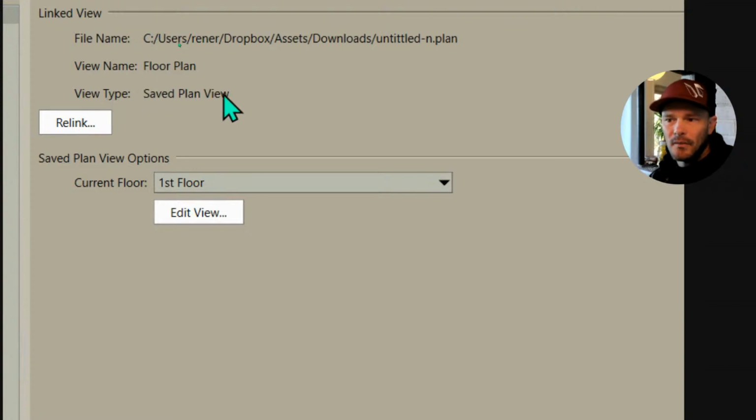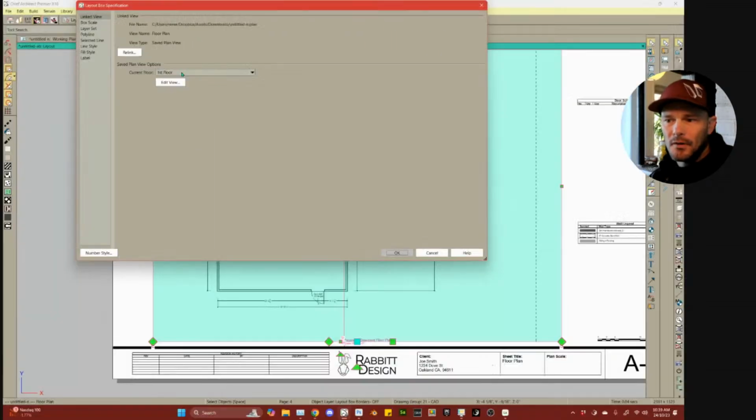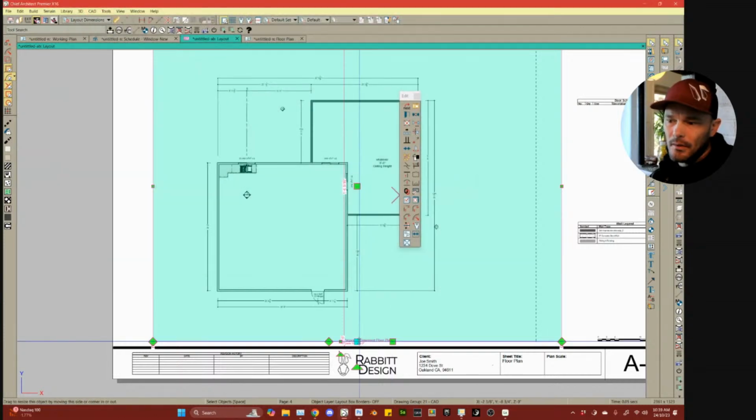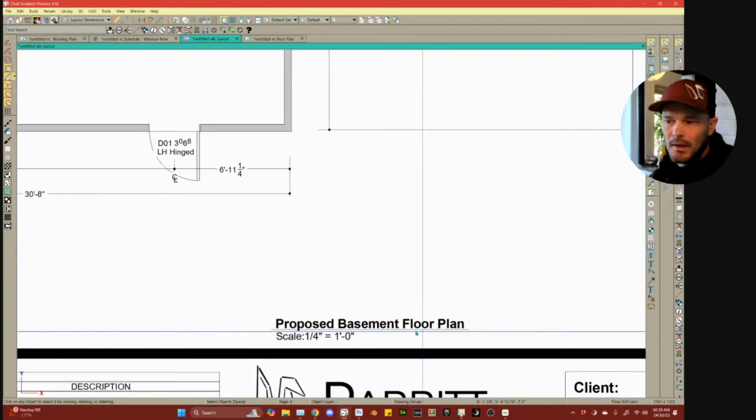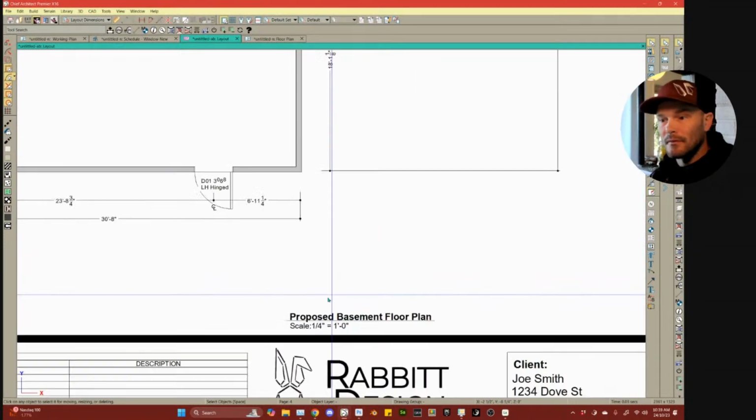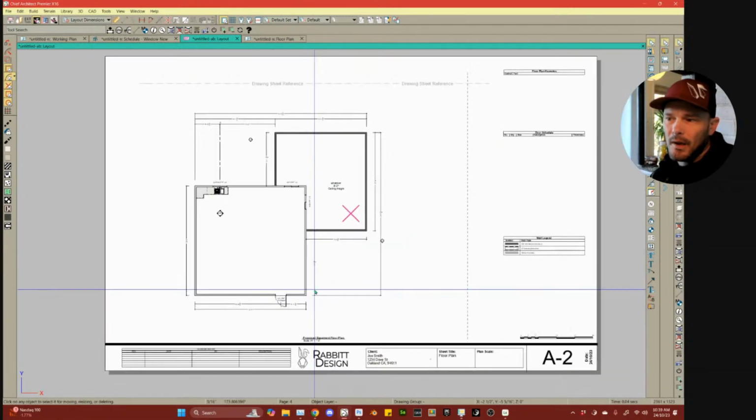It's a saved plan view. What floor is it using? First floor. All right. We know that we've now said that this is a walkout basement, so it's proposed basement floor plan. So it's doing this for you automatically.